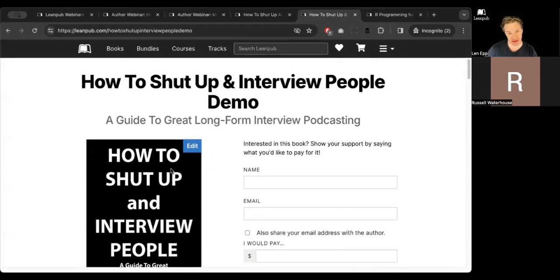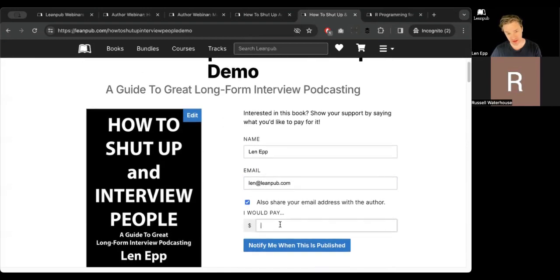But the really interesting thing about this for Leanpub that you all get right out of the box is a web page where people can enter their name. You can direct people to it. They can enter their name and their email address, which they actually need to do. And then they can share it with you if they want. They can also indicate how much they might like to pay for your book. And then they can click the button to be notified when it's published.